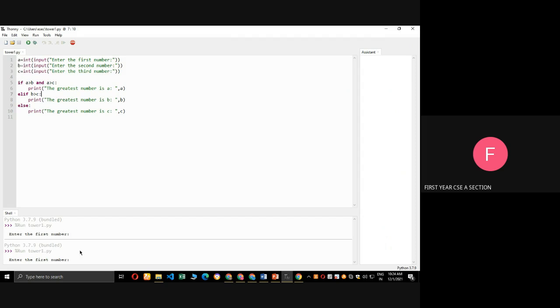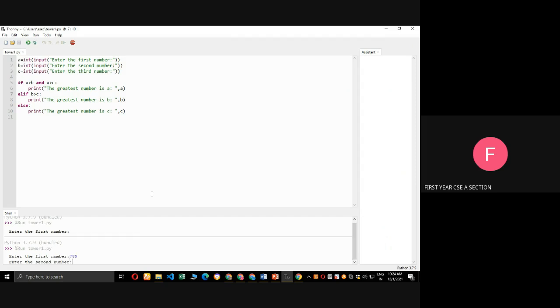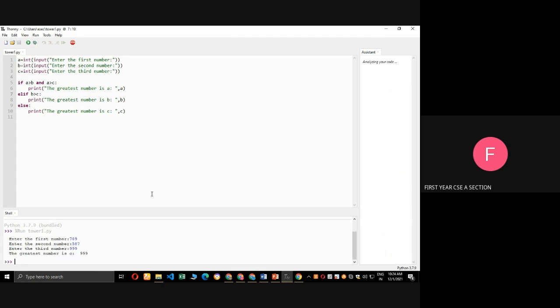I am going to run the program. Enter the first number. I am giving 789. Next, enter the second number. I am giving 587. Next, third number, I am giving 999. See, the greatest number is C, 999. Can you understand? Yes. Next, we are going to see the next program.